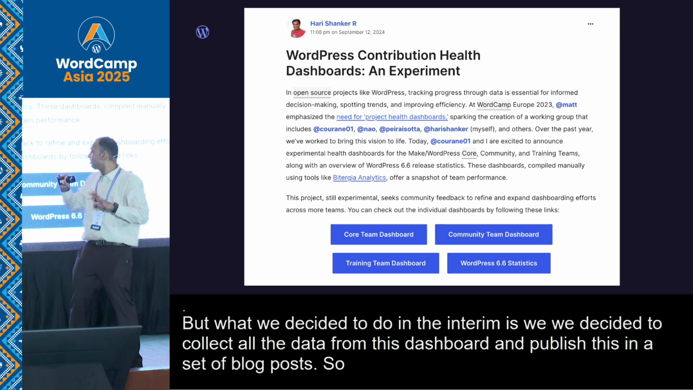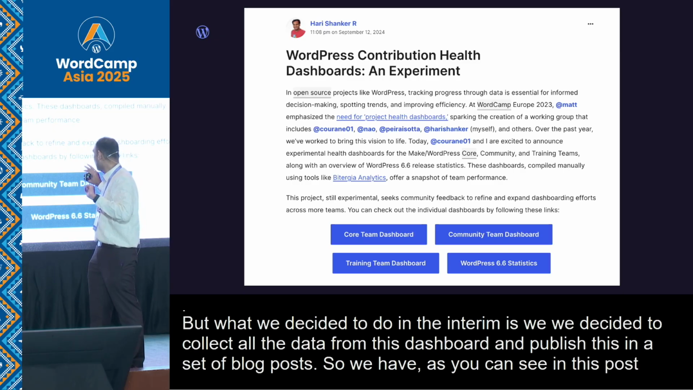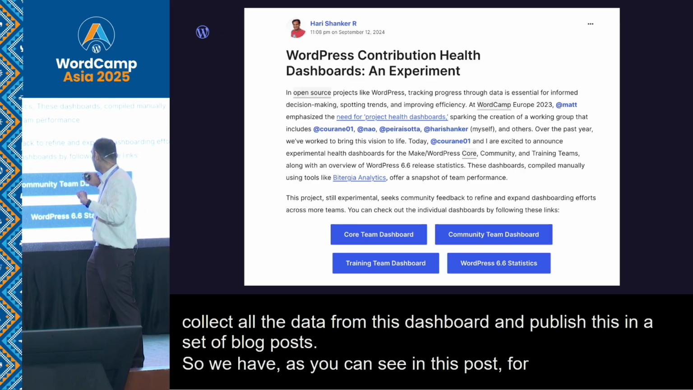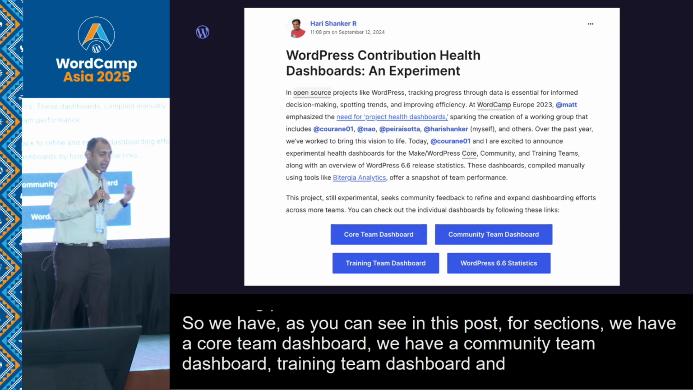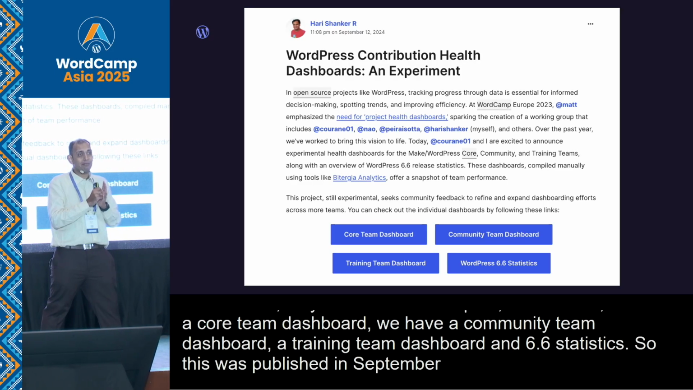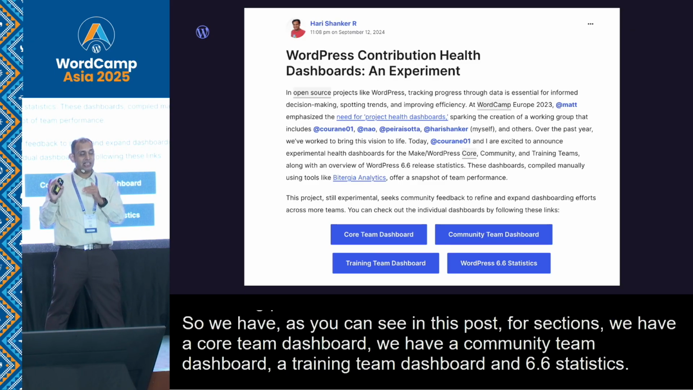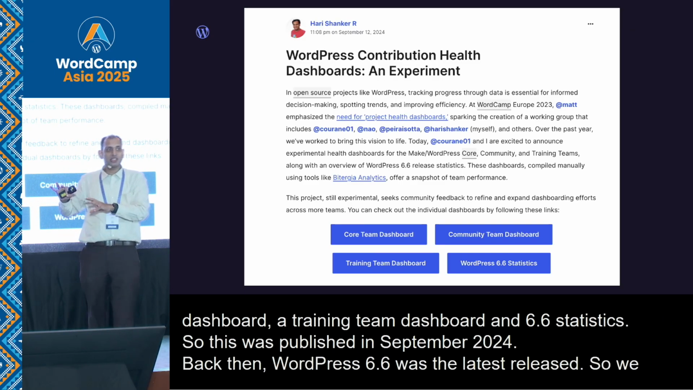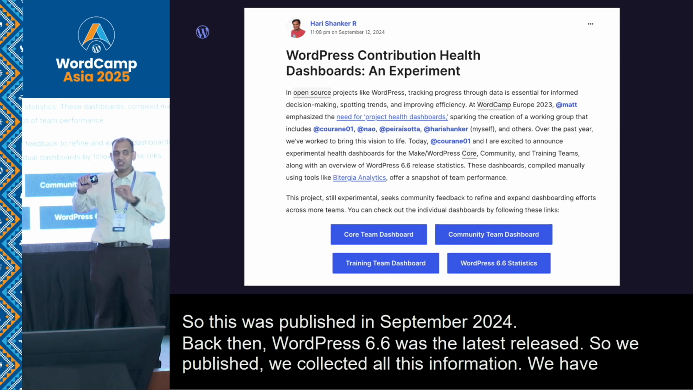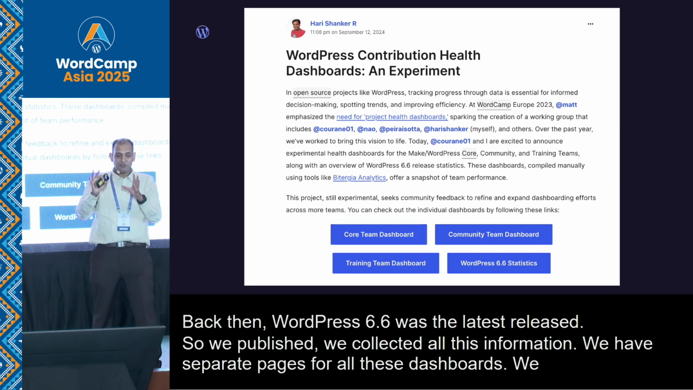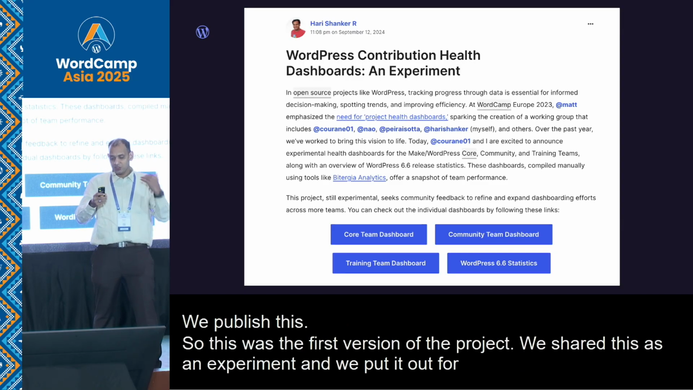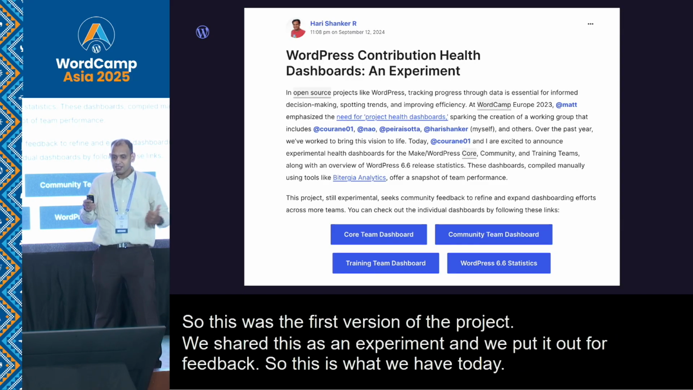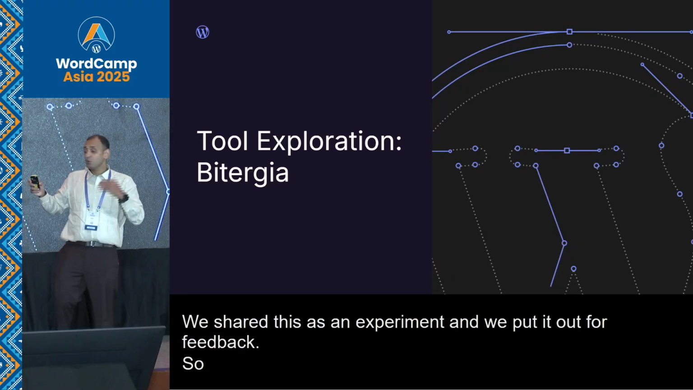So we have, as you can see in this post, 4 sections. We have a core team dashboard, a community team dashboard, a training team dashboard, and 6.6 statistics. This was published in September 2024. Back then, WordPress 6.6 was the latest released. So we collected all this information and have separate pages for all these dashboards. We published this as the first version of the project. We shared it as an experiment and put it out for feedback. So this is what we have today, and I'm going to hand it over to Isota to walk you through Bitergia.